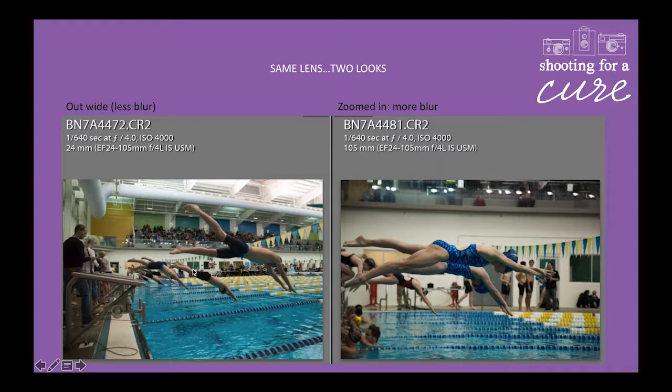Here again, we're at a swim meet. I'm using the same lens, 24 to 105. But here I'm out at 24, so I'm wide. So you can see the distance between the swimmers seems a lot bigger than the distance between the swimmers zoomed in at 105, because another thing that longer lenses do is they compress the subjects. They seem closer together, even though physically they're the same distance apart.